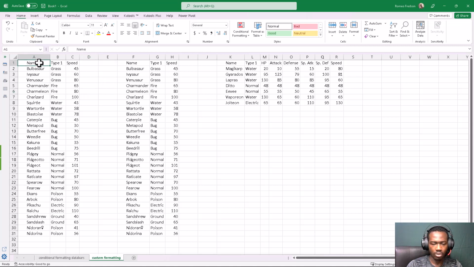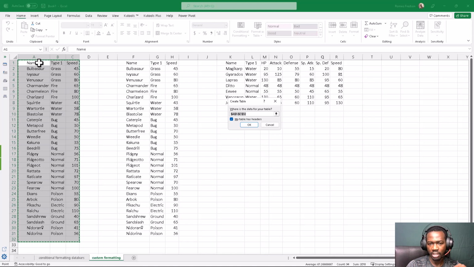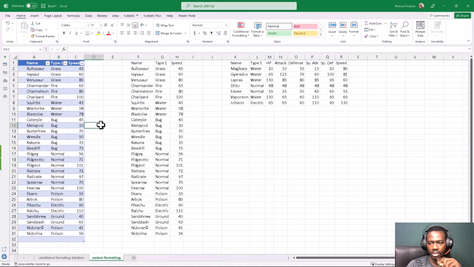So let's start with this. Let's convert the first one into a table. By now you should know the shortcut for converting your data into a table. Control T to put your data into a table.